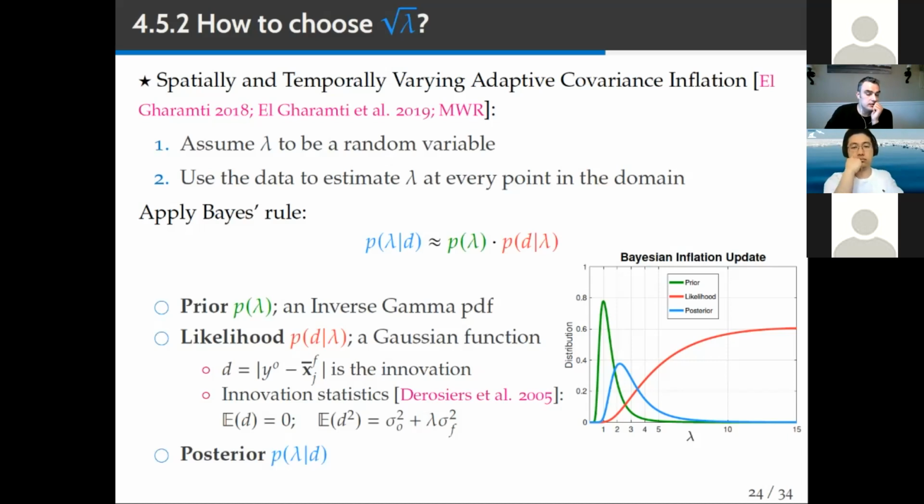Now, in this schematic that I'm showing here, the prior PDF for the inflation is an inverse gamma distribution. You see there's very close to zero probability, and it grows, and then it has this skewed shape that you can see here. The likelihood is a Gaussian function, but it's a very messy likelihood, because it's a Gaussian in terms of the data, but not in terms of lambda.